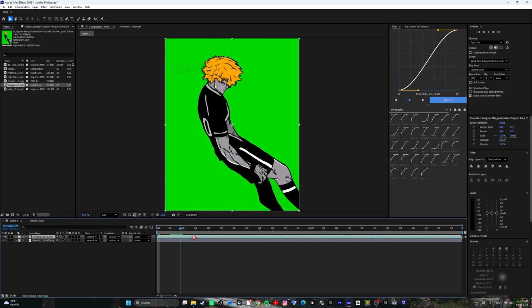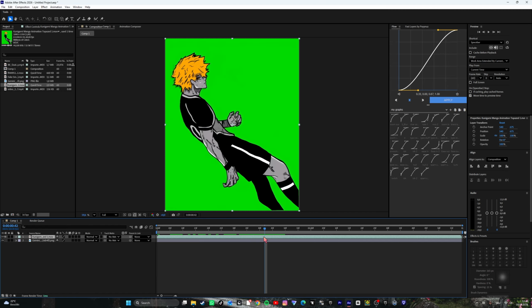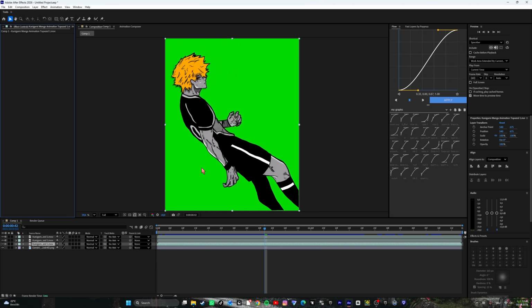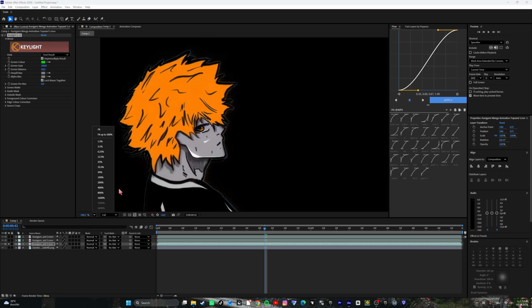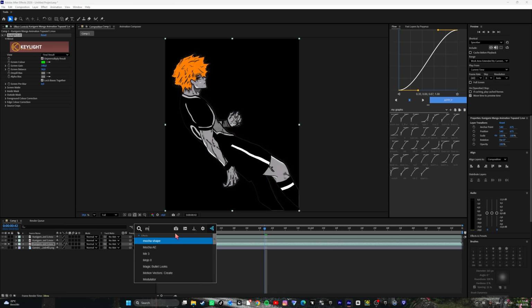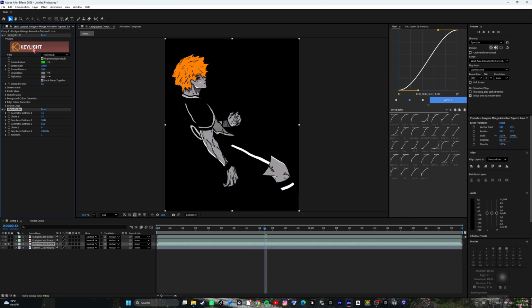Then you want to import your animation and see how much you want to make glow. For this, I want to make his hair glow and the white parts glow, so I'll just copy it twice. On the lower part that you don't want to glow, you add Keylight, which removes the green screen part, and you can see these edges on the side. That looks ugly, so you add a Matte Choker that gets rid of most of it.